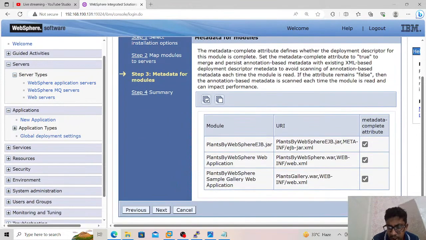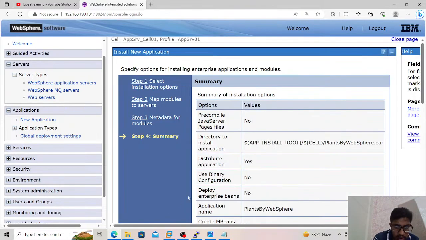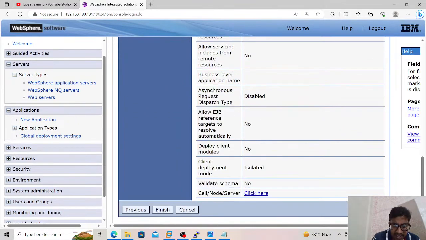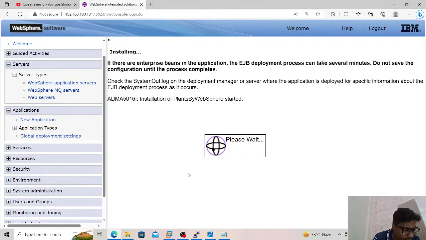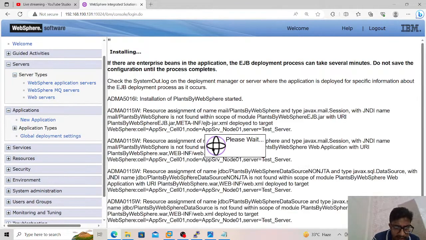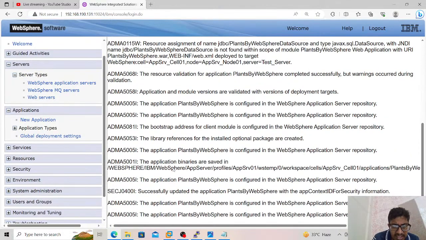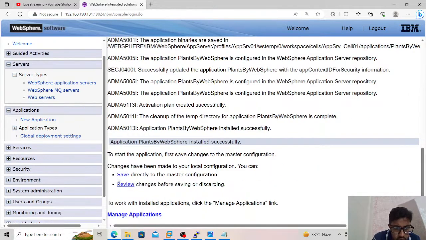Without DMGR, I am deploying the application. There is no DMGR present. We can deploy an application without a DMGR like this. After federation, this console will be disabled and there will be a single console for all application servers, shown in the DMGR console.